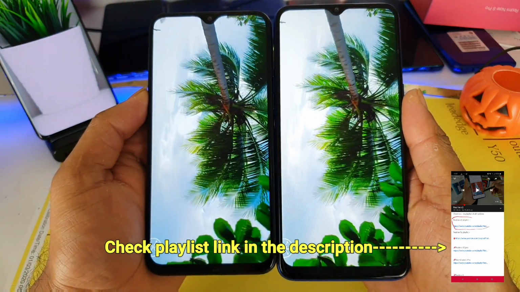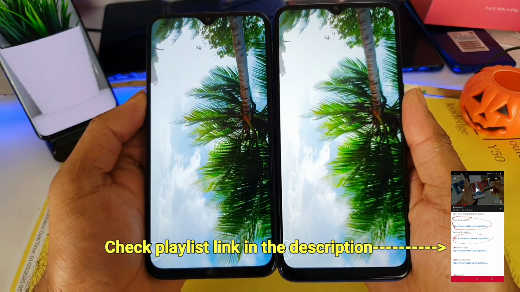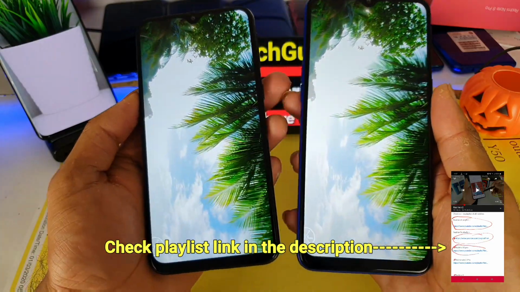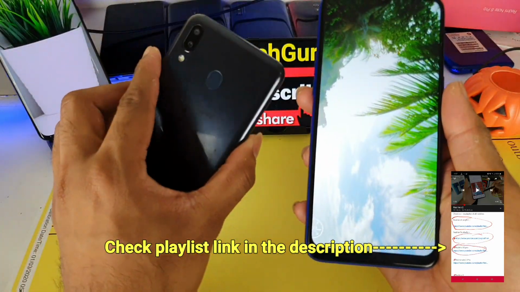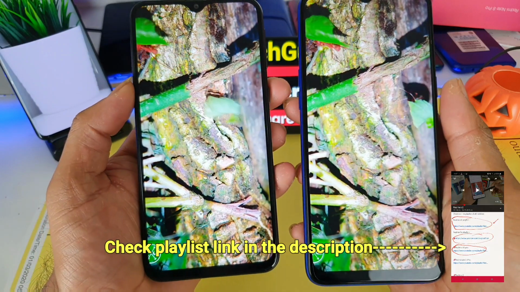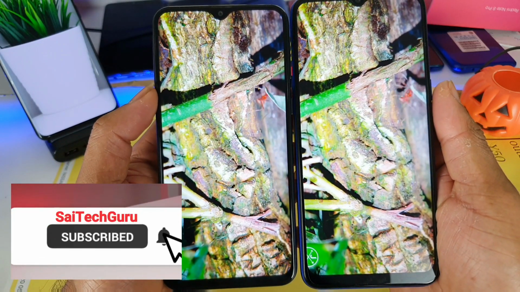So having the huge display will give the advantage in the Realme 5S device. But having the single-hand functionality is possible in the Samsung Galaxy M20 device because of the small screen size.